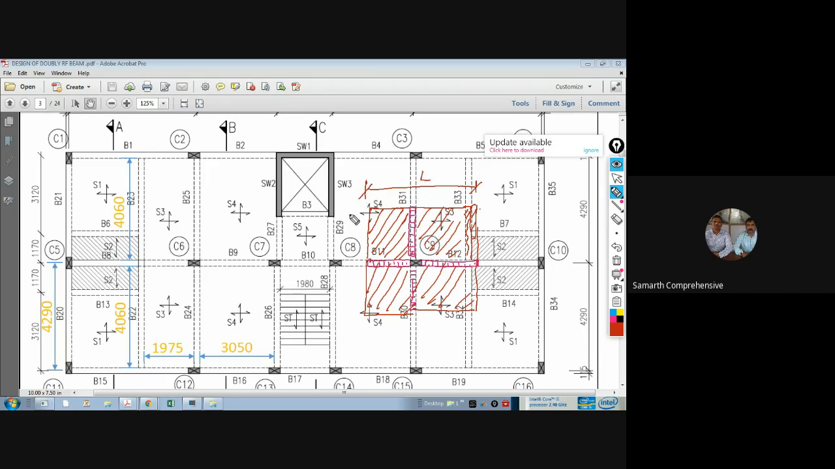Let me call this L and this B. So this will be my contributory approximate area of the slab. I can also take out S4 separately. If the slab thickness is the same for S4 and S3, then I can directly take this L and this B and multiply that with the self weight of the slab. Now this is for C9.